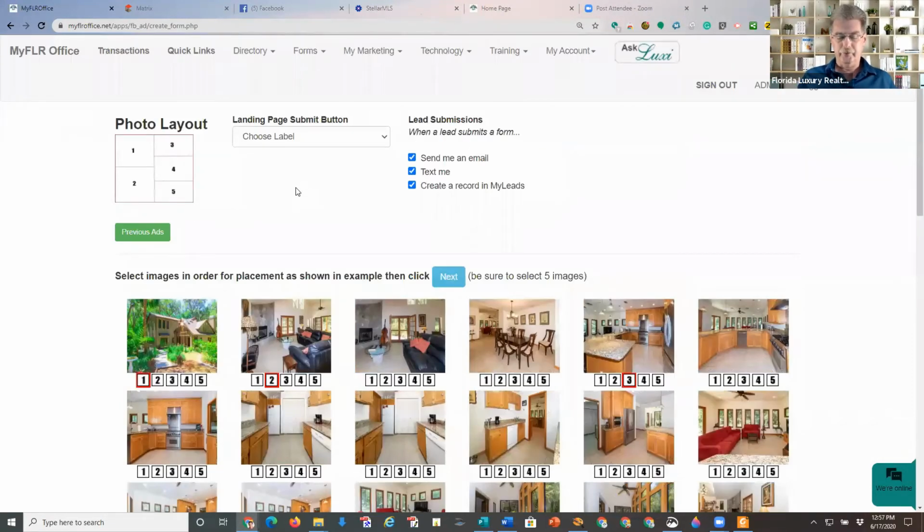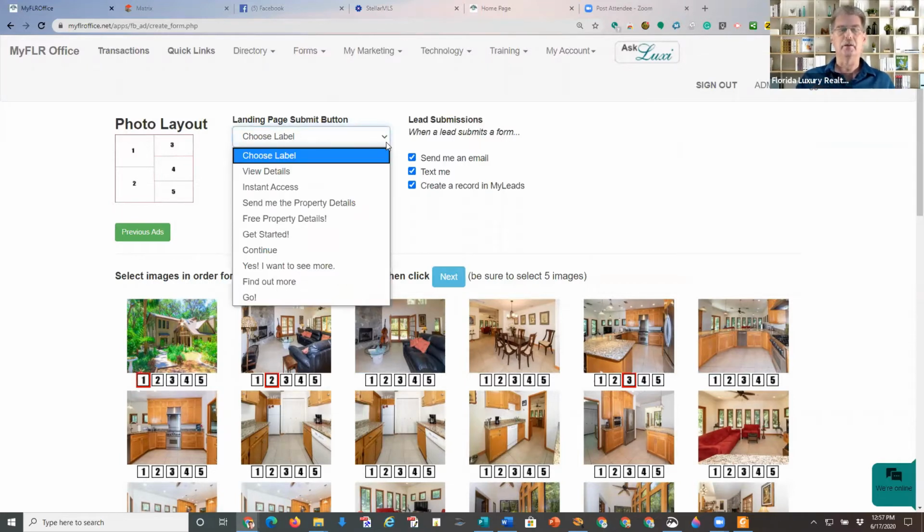If you know what a landing page is, a landing page is just really a page on the web where you ask someone to reveal their contact information. So that's a landing page. I can choose the text for the button that they push to get the information.